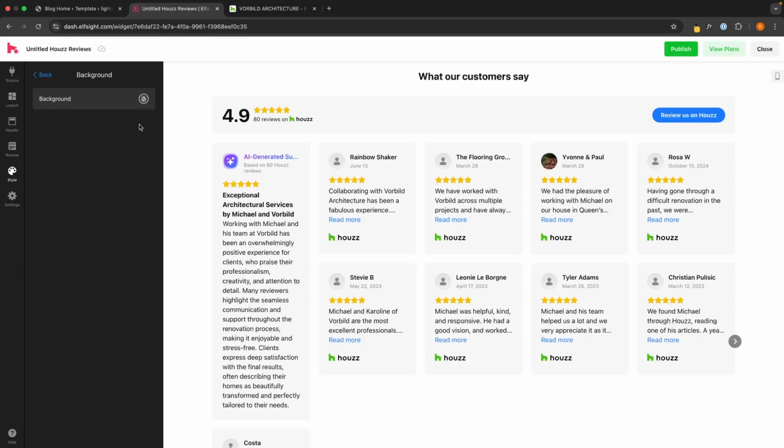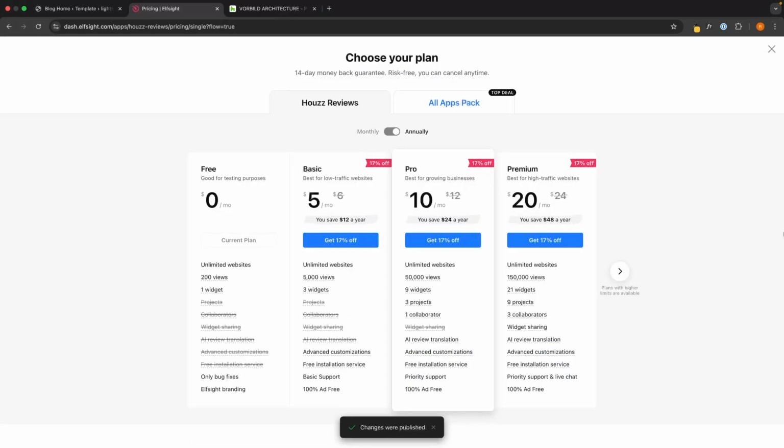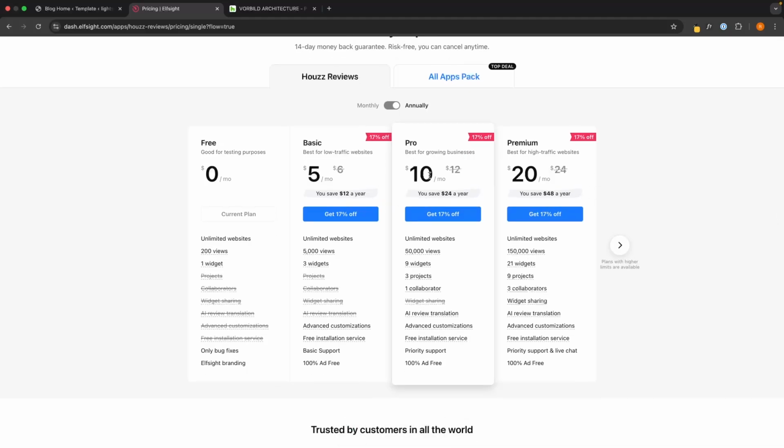Once we have all of this created, all we then need to do is click on publish in this top right corner. And then Elfsight is going to take us over to this page where we can now choose a plan. Now, the plan that you go for is going to depend on how many monthly website views your website gets. So for example, if you get up to 50,000 monthly website views, you want to go for this pro plan. If you get up to 5,000 monthly website views, you'll want to go for basic.